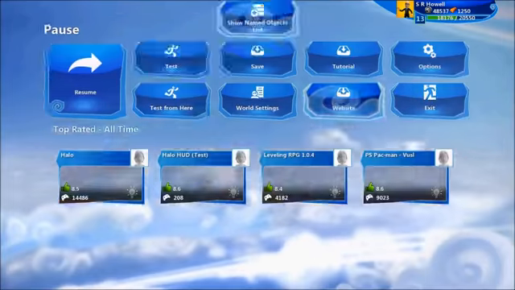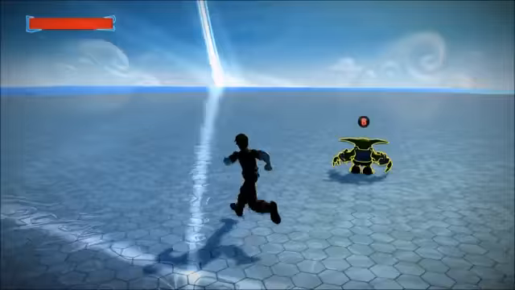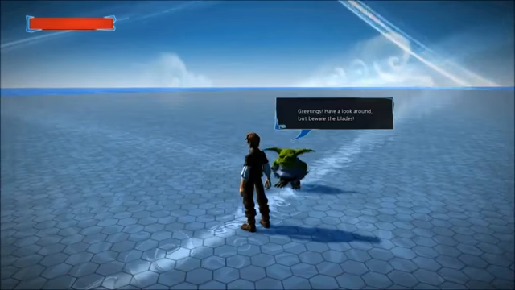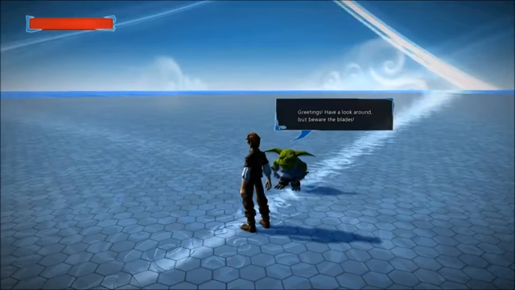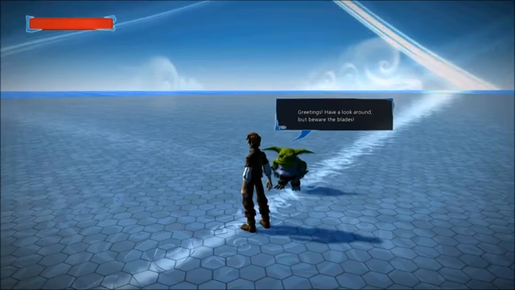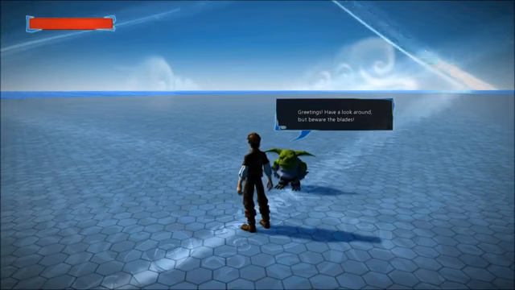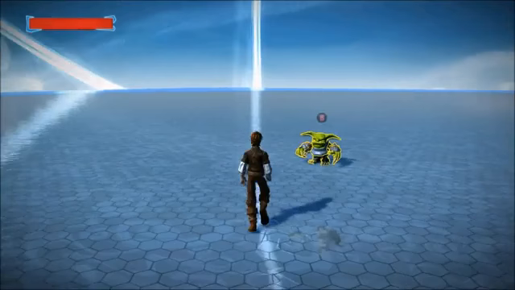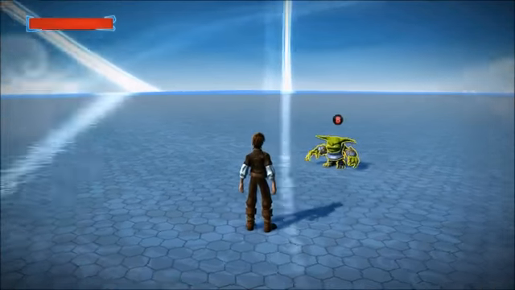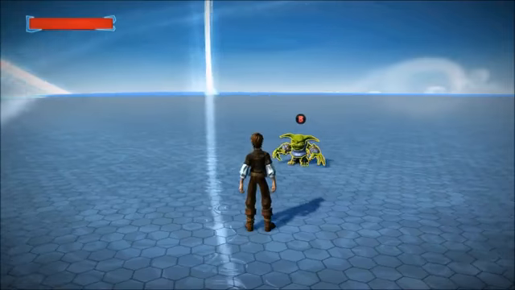And now when we run and test, I'll run over and I'll press B, and the goblin says, "Greetings, have a look around, but beware the blades." Now you can see he's very helpful, he's telling me information, but he does look like a goblin to me.